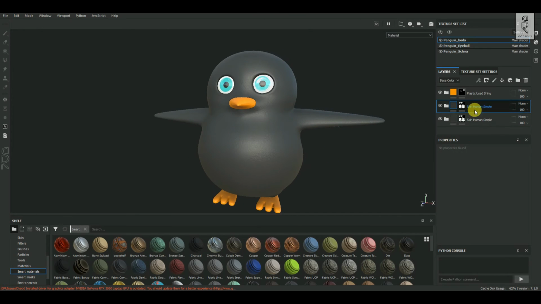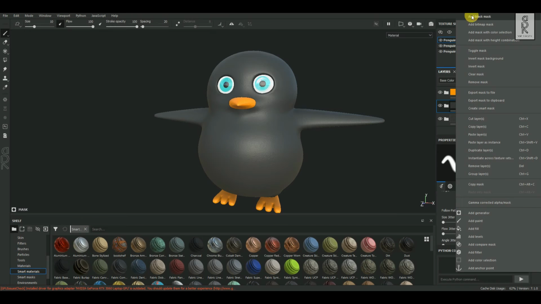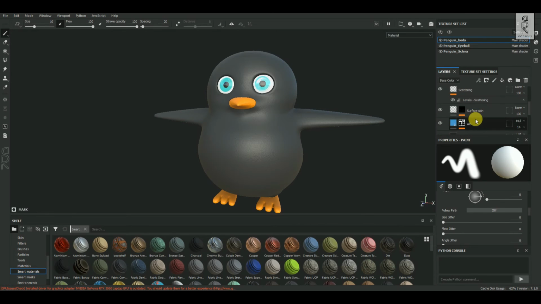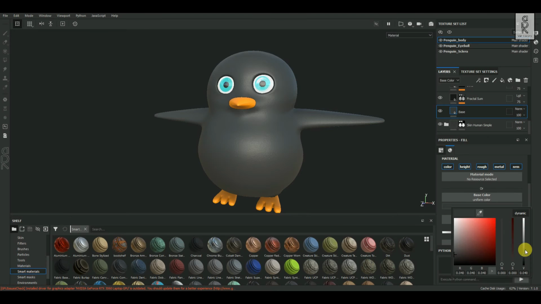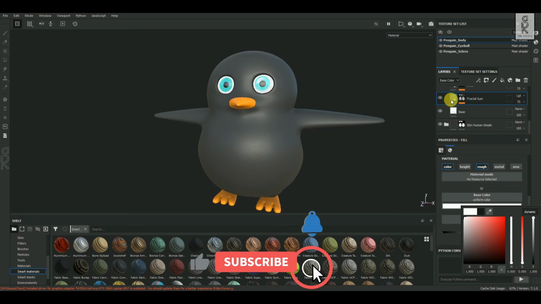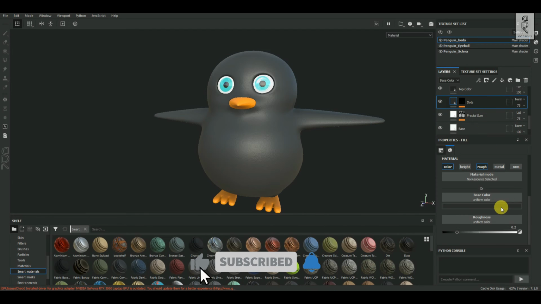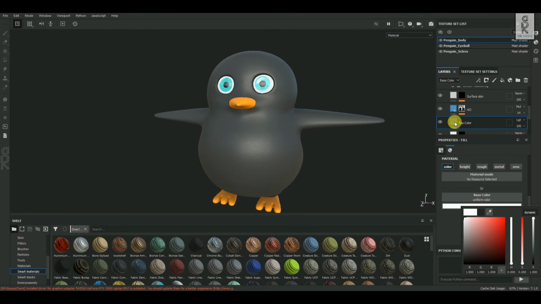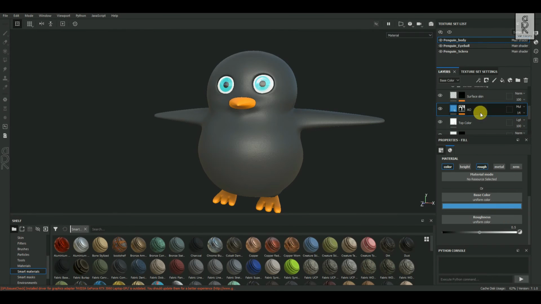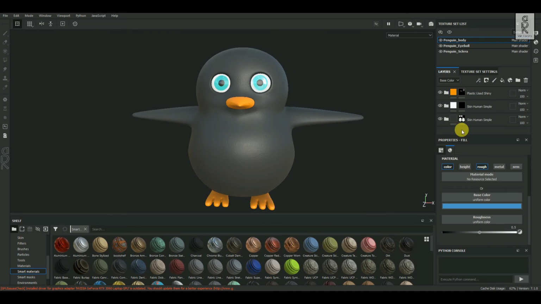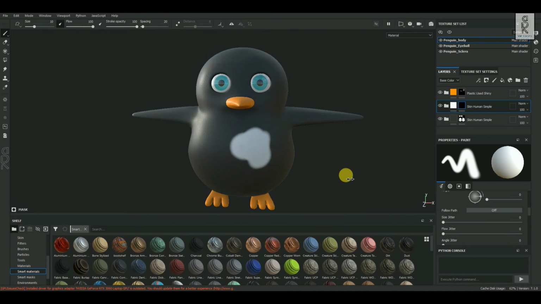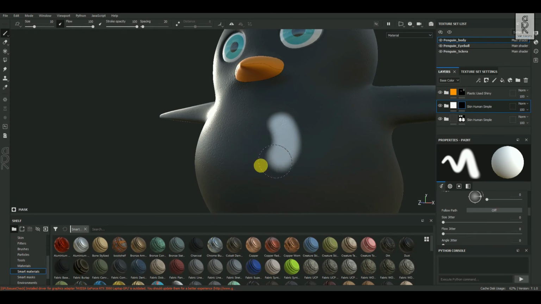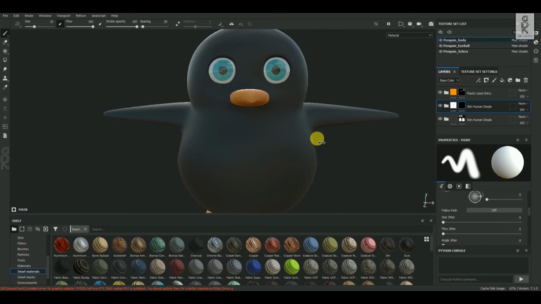And now I will duplicate this layer, and add a black mask on it. And then I will change the colors to white for all the layers. And now with the help of brush tool, I can paint over here.